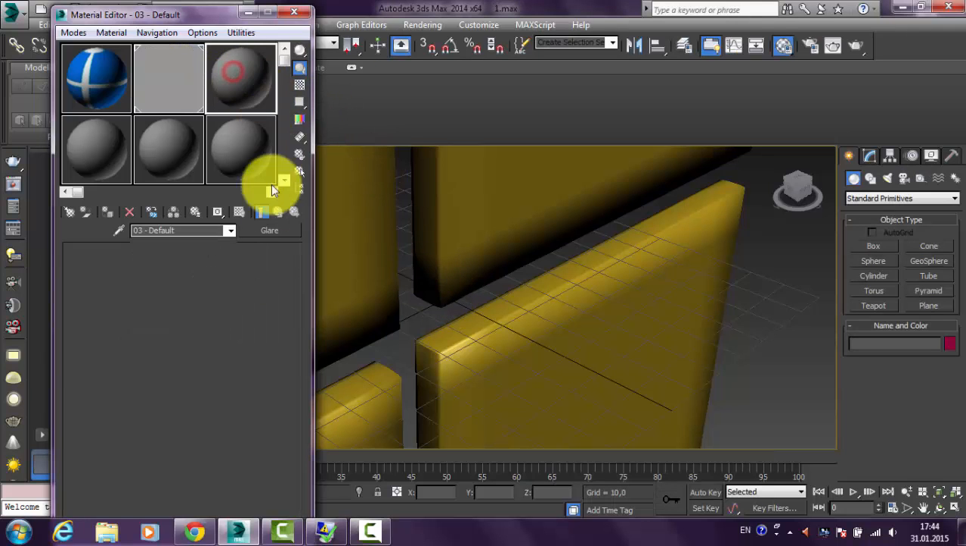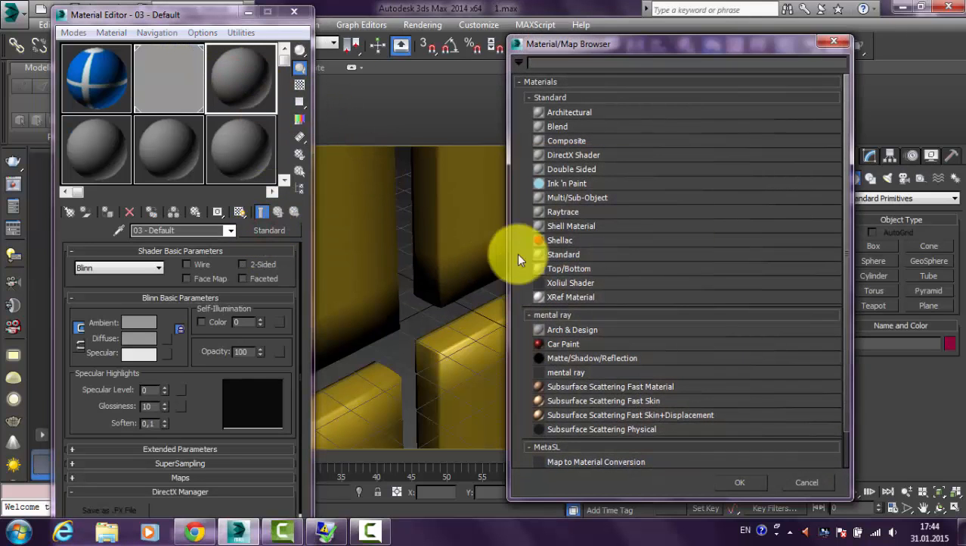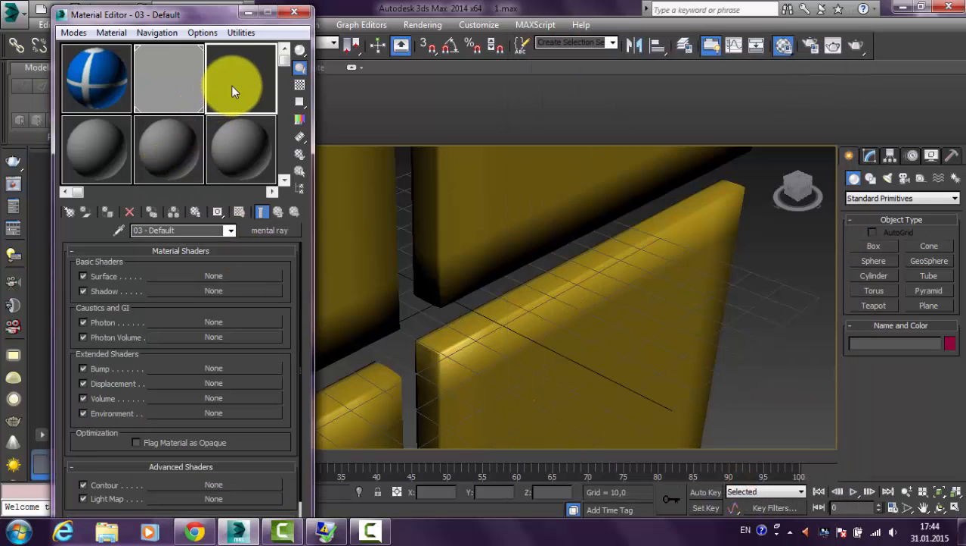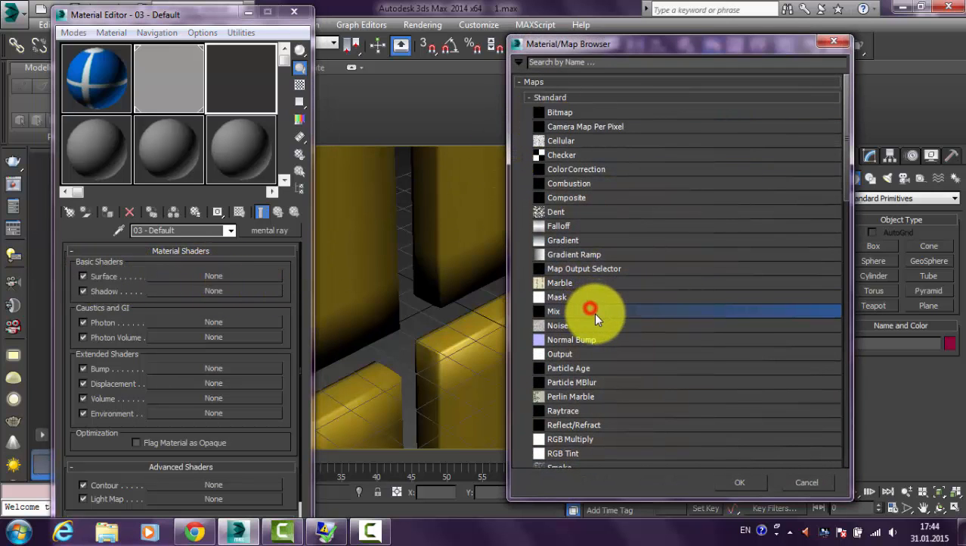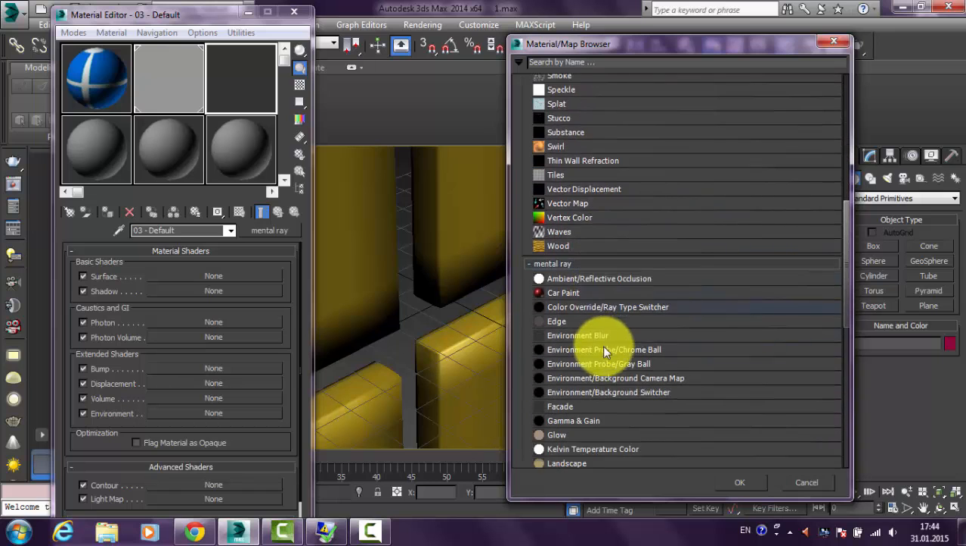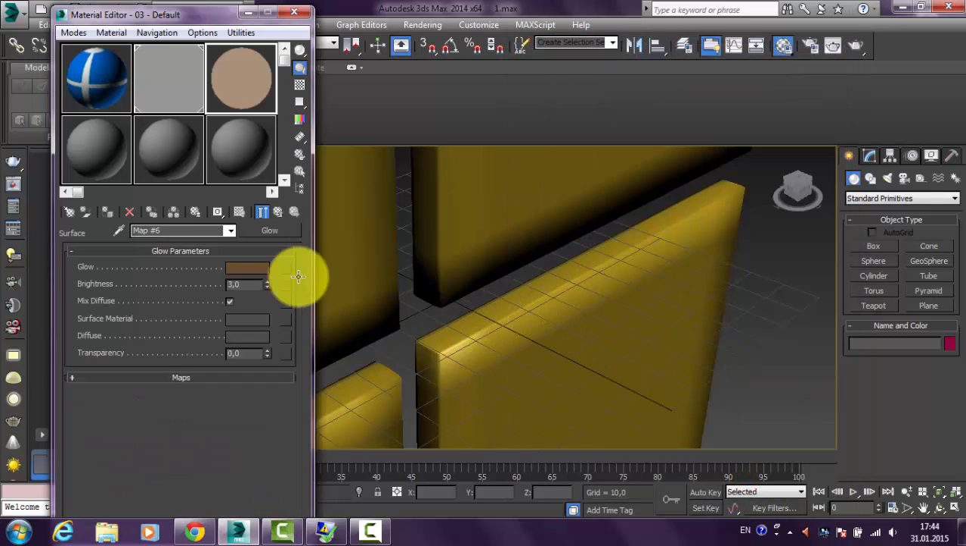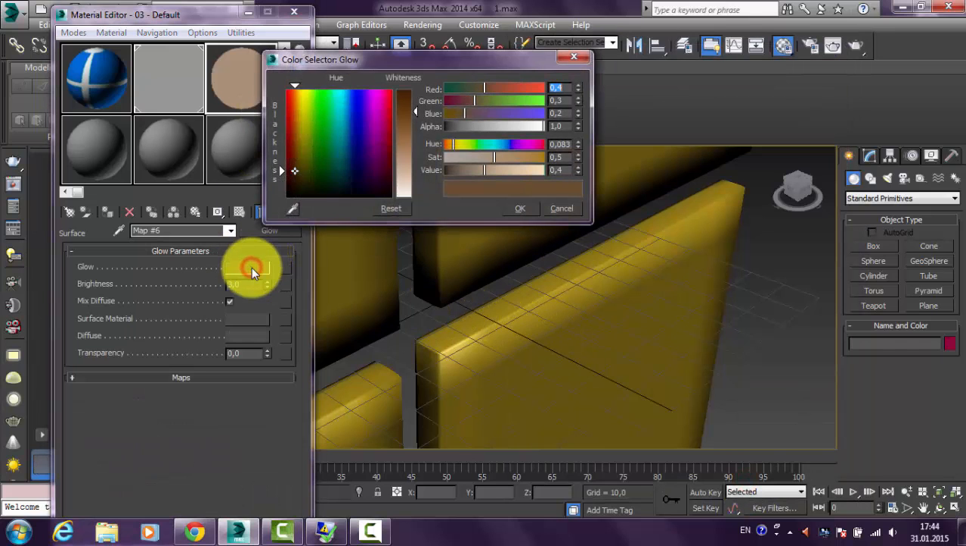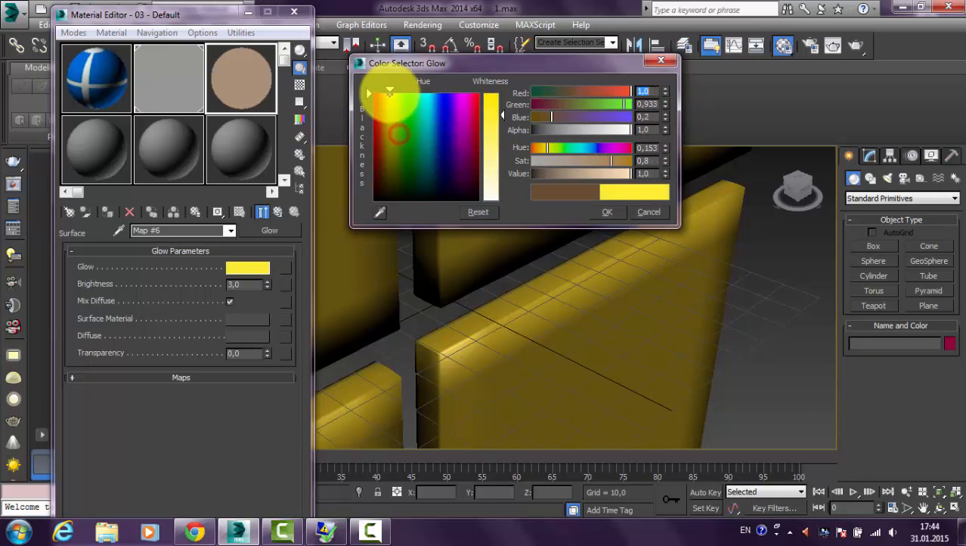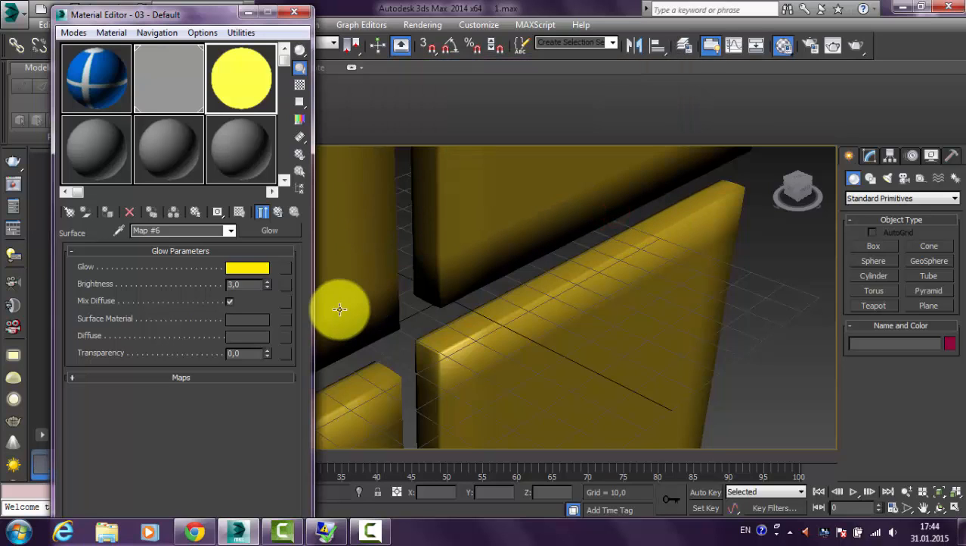Now select this material, click on standard and choose mental ray. Click on OK. And you'll see over here the surface is none. So click on none and scroll down until you find glow. Select it and click on OK. Now change this brown color to yellow and click on OK.